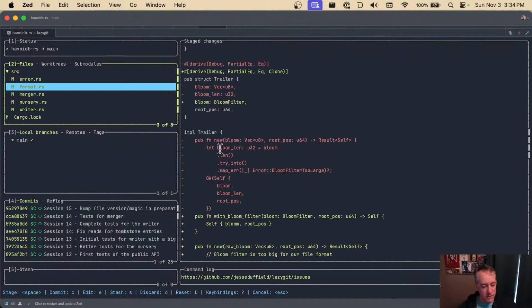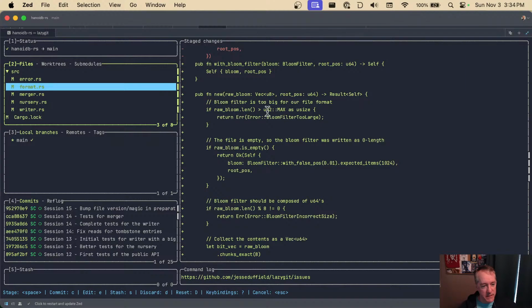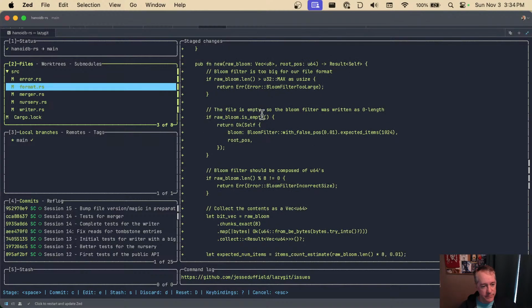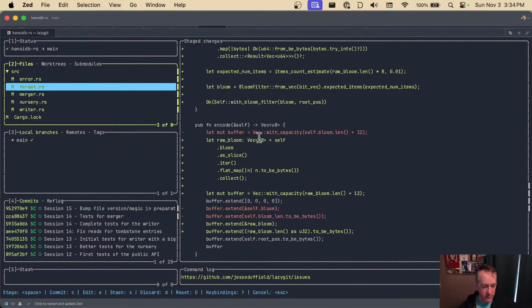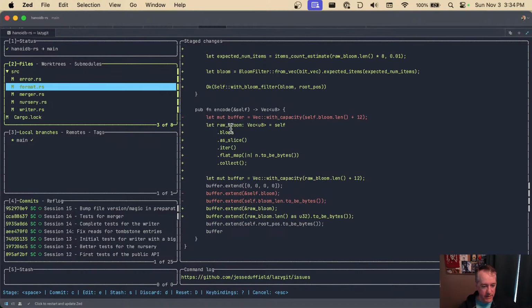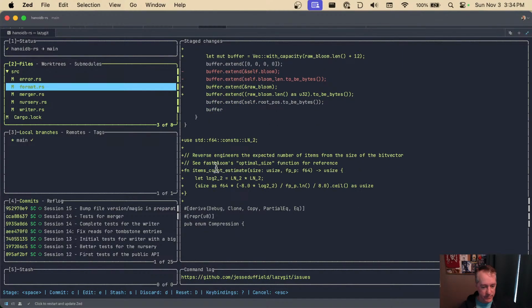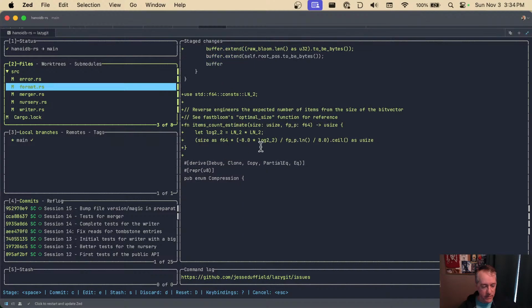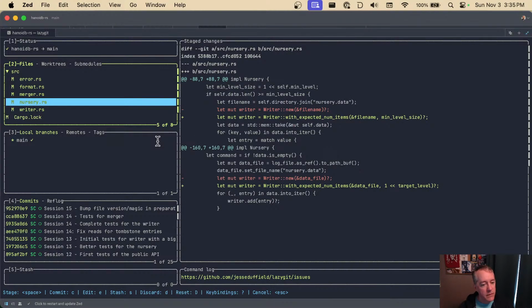Okay, and now it's actually a bloom filter. Yay! All right, and then we've updated that. And then we're serializing it. Okay. Let's look at merger. We just use the new constructor there, the newly written constructor.